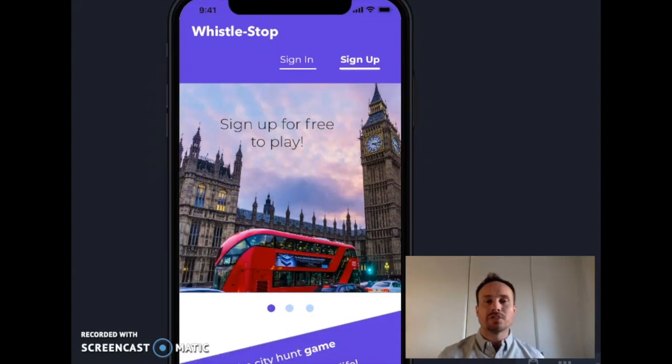Whistle-Stop combines the scavenger hunt game with all the fun of learning about new historical things in the city around you. You choose your location, in this instance it'll be London, and then as you move through each of the stops you answer questions, you uncover new interesting facts, and then they will lead you on to the next stop. And if you complete all 20, you will have completed the Whistle-Stop game.